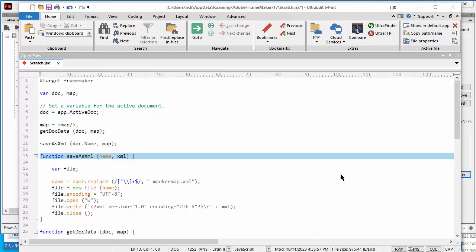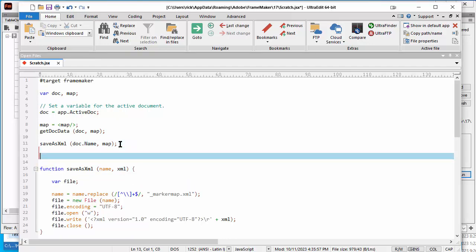All right, let's show you how to use this data now that we have it stored. And actually, it's still in a variable. So even though we've saved it to disk, we can use it without even reading it off the disk. Remember on line 8, we created the map variable. Line 9, we went in and got some document data. So that data is still sitting in that map variable.